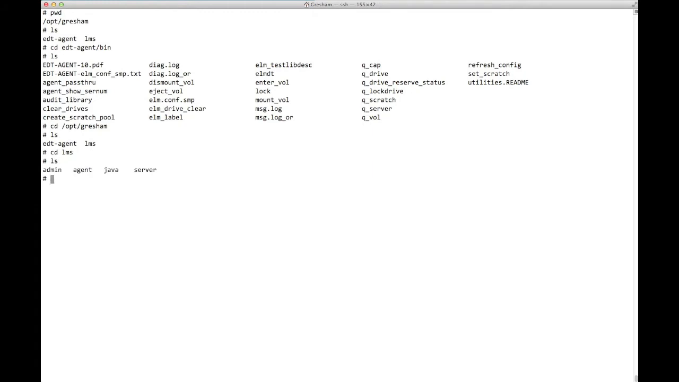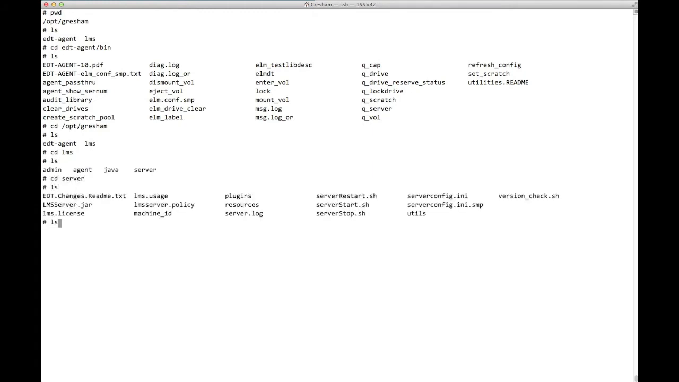Before we can run Configure EDT, we have to make sure that there are tape devices that are present on the operating system. We can see the tape devices that are available on the operating system by running an lsdev -c tape.